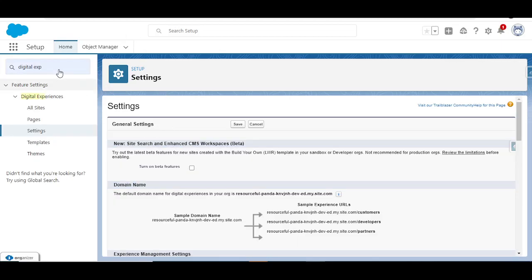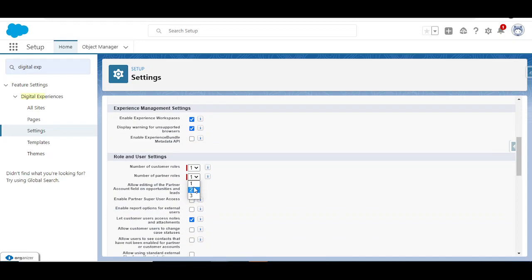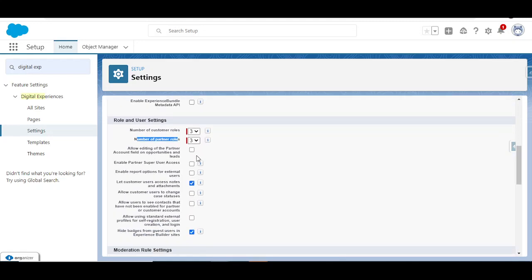So I'll refresh this page and write digital experience. I'm getting settings here. I'll click on this one and I'll increase the number of roles. Here I'm increasing it to 3. I'm concerned about this one, so I'm increasing it to 3. Now this will create user, executive, and manager.